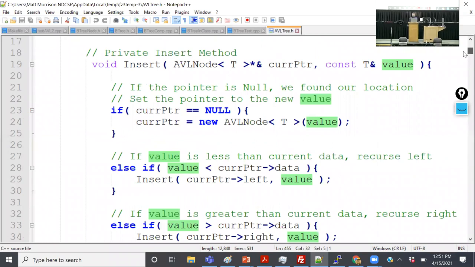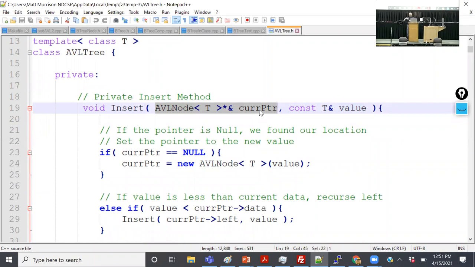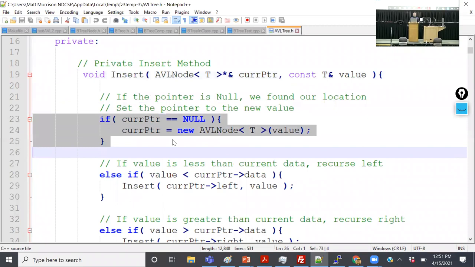And so up here, we have our insert, which takes the node pointer by reference. Initially this is root, and we're passing that value const call by reference. What we're doing is inserting just like we did before with the binary search tree. Until the very last line, the code is going to be the exact same thing that we wrote up last week together.